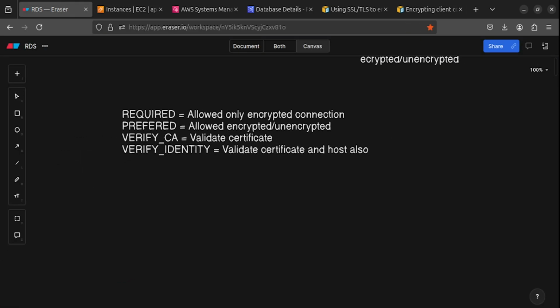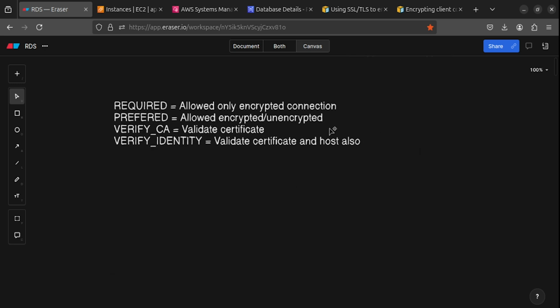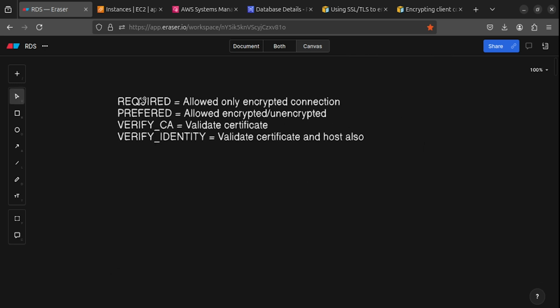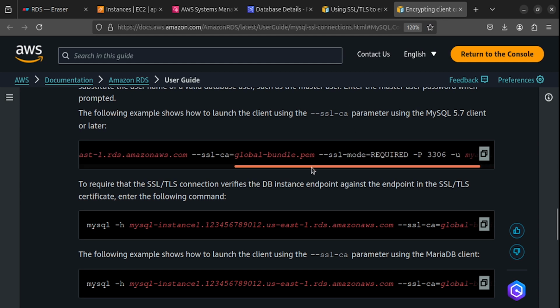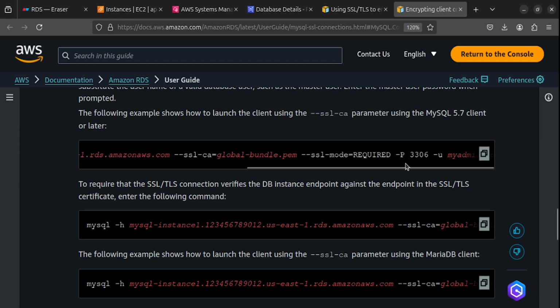I will explain this diagram. Okay, so what are the types of mode? Required mode. If we define the SSL mode as required, it allows only encrypted connections, which means that whenever we define the SSL mode as required in our command, and in any scenario the encryption of the connection is not going to happen for any reason, then this command will drop that connection. So this is nothing but the SSL mode required.